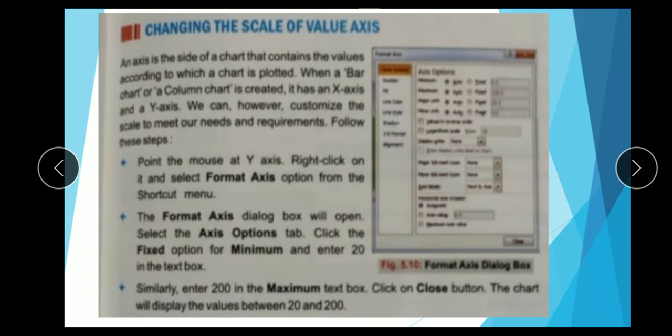The format axis dialog box will open like this. Select the axis options tab, click the fixed option for minimum and enter 20 in the text box. So you can give here a minimum and maximum. Then automatically your axis converts to a range. Similarly, enter 200 in maximum text box. Click on close button. The chart will display the values between 20 to 200.